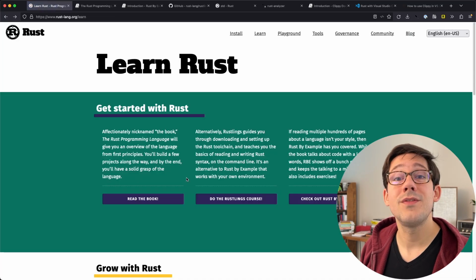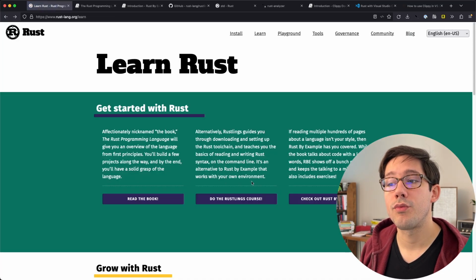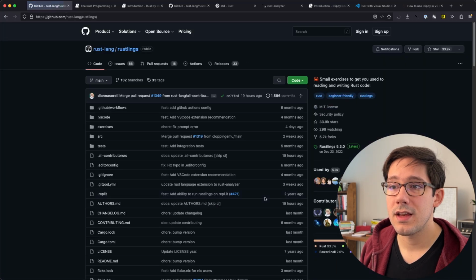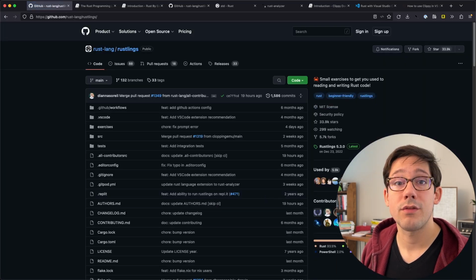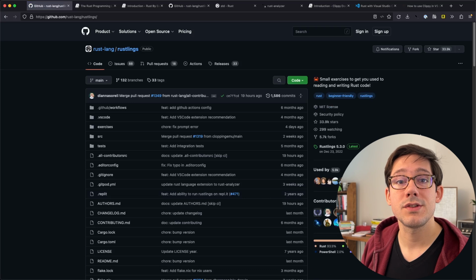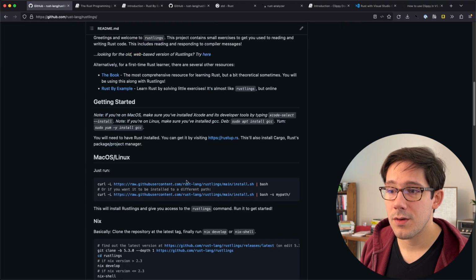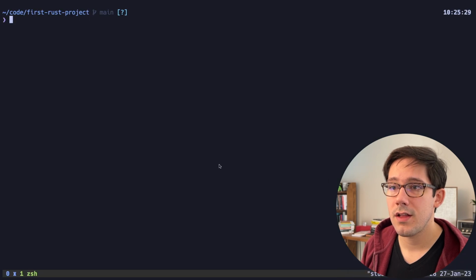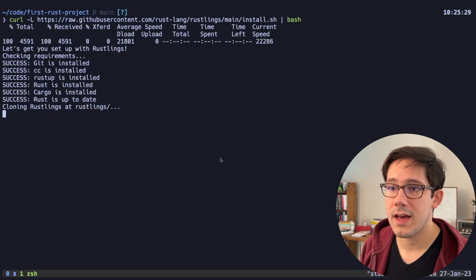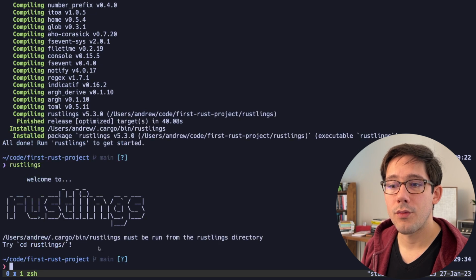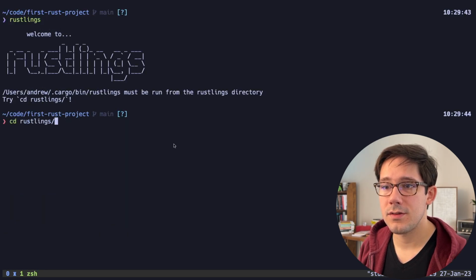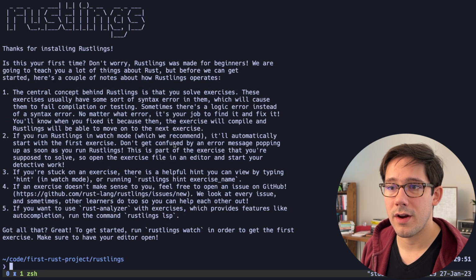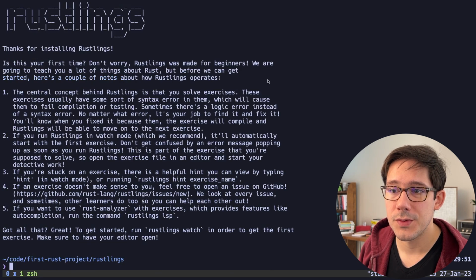Now, if you want something even more interactive, check out Rustlings. Rustlings is a pretty cool exercise that runs in your terminal and teaches you the Rust syntax as you go. So to get started with this, I'm going to grab this URL right here, and this is just the install URL. I'm going to go ahead and paste that in. But after that installs, we can run Rustlings. I'm going to cd into the Rustlings directory, and then I'm going to run it again. And as you can see, we have some instructions on exactly what we're supposed to do here.